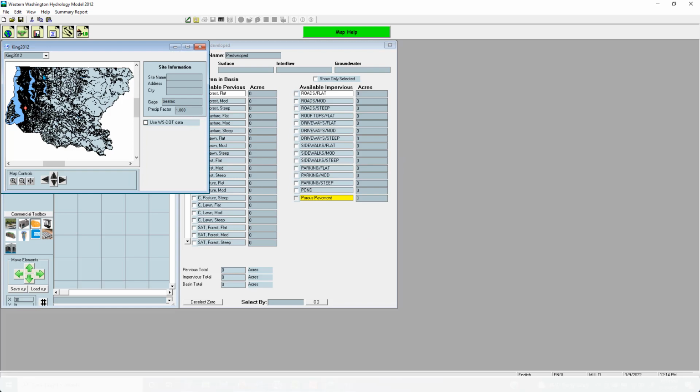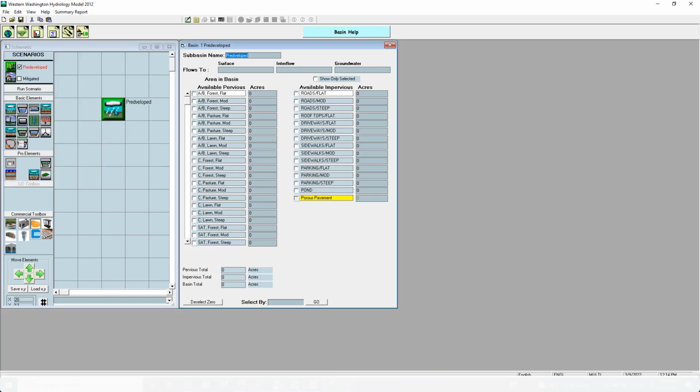I also do want to mention on the map that site name, address, and city, this does not affect your project results at all. However, when you go to make a report of your project, it will then show up if you put values in there. So if you want to put your site name, address, and city in your project, that will then show up in your report. And WWHM does auto-generate a report essentially for your project. So that can be pretty useful.